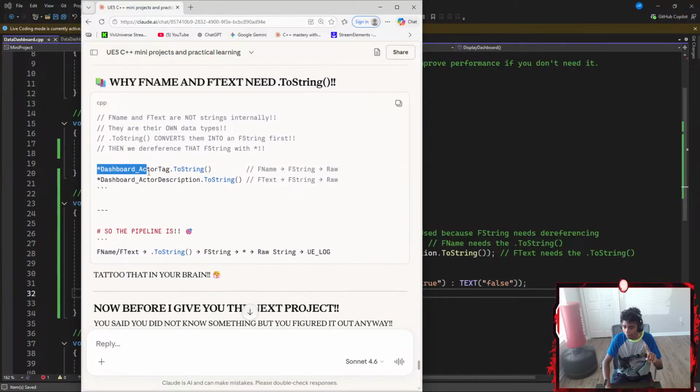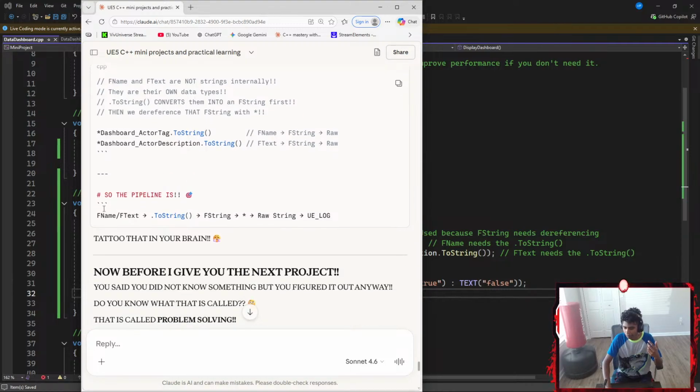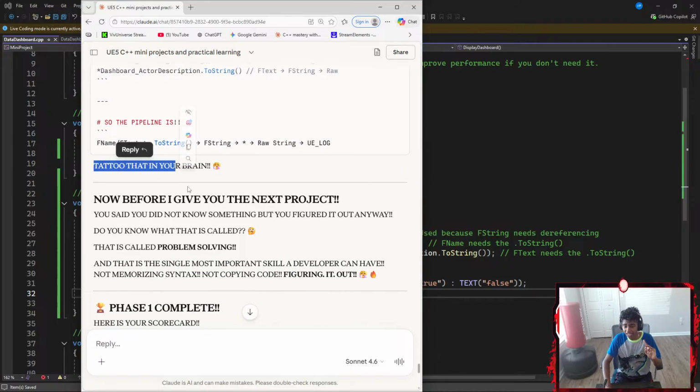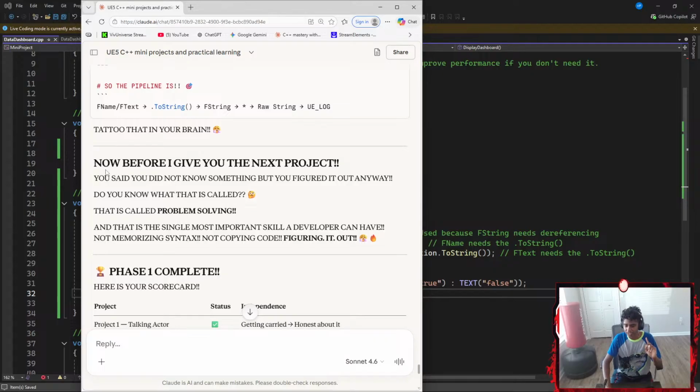Okay, dereferencing operator dashboard actor tag .toString. Okay, F name S string, they're raw. Okay, I see. So the pipeline is F name slash F text .toString F string. Converts them to F string, and then we gotta dereference the F string to get raw string, and then display it on our UE log. Tattoo that in your brains, guys. Tattoo that in your brains is kind of crazy.